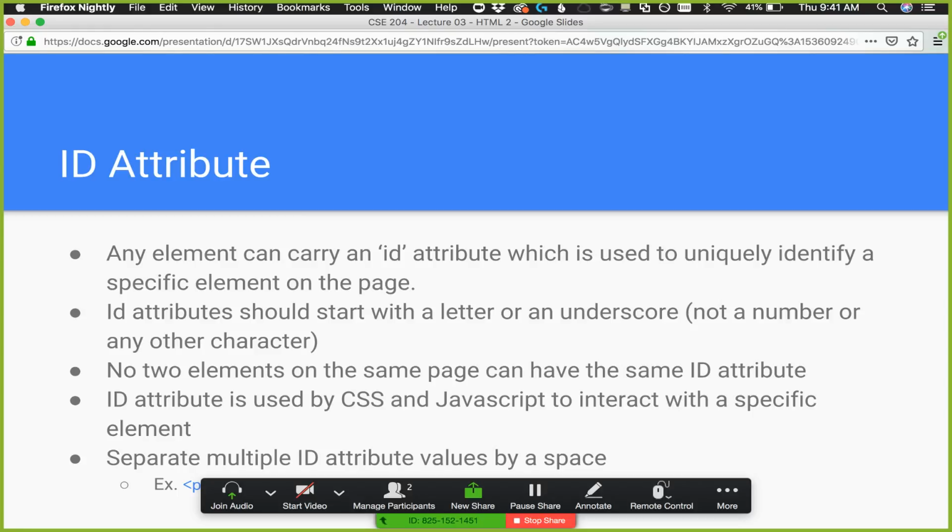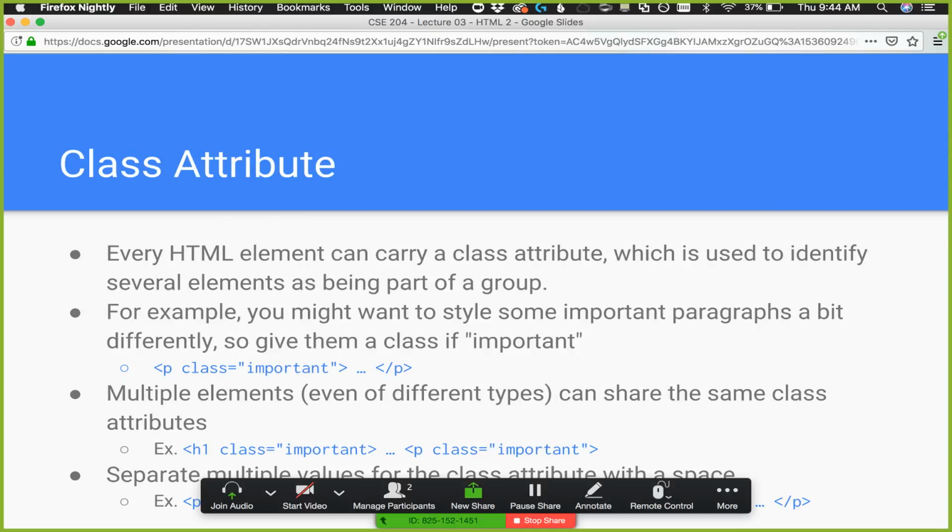So again, multiple elements, even of different types, can share the same class attribute. You can have a paragraph and a heading that both have that important class. You have to be a little careful: if you say make everything important a certain font size, keep in mind it's going to affect your headings and your paragraphs. But that's a way you can do it. You can also specify in your CSS only headings with class important or only paragraphs with class important. So you can get really fine details with your CSS selectors.